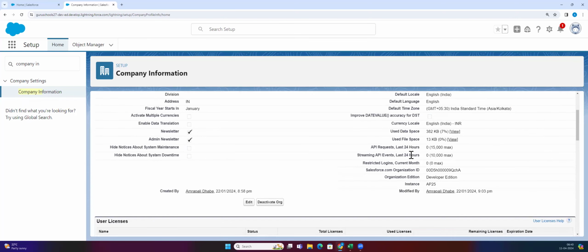Now you see here we have the Salesforce.com organization ID. This is a very important part. This ID is unique for each and every Salesforce org. So when you create a Salesforce org, a unique ID will be generated, and that ID you can see over here.